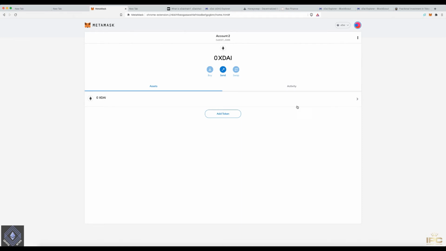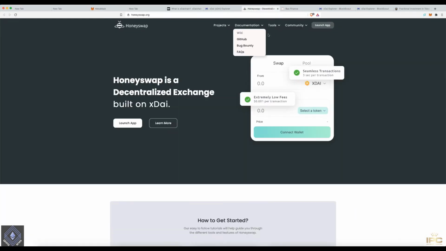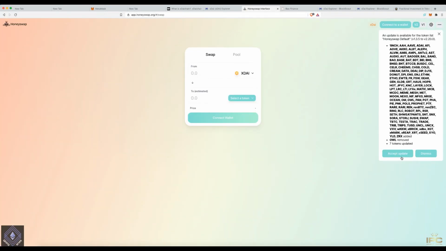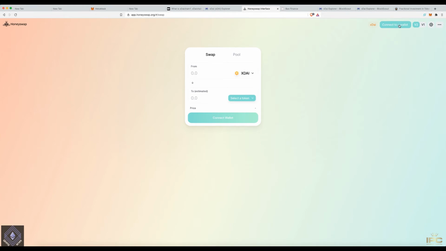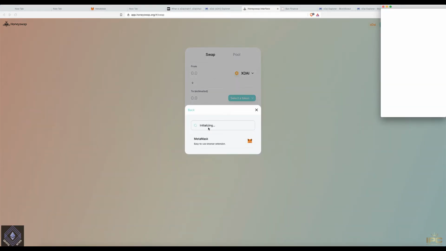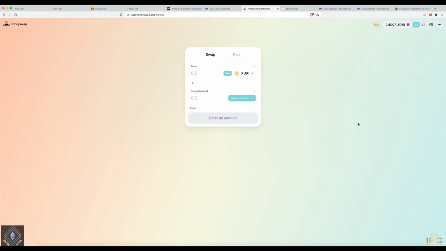So now you could go to HoneySwap. HoneySwap is, think Uniswap. It's just a variation that is on the sidechain, and you could essentially swap whatever's listed. So I could click Launch App, and now I'll accept the update, I should be able to click Connect Wallet, pick my MetaMask just like you would running through. You can see it's on xDai, next, connect, and I am connected.